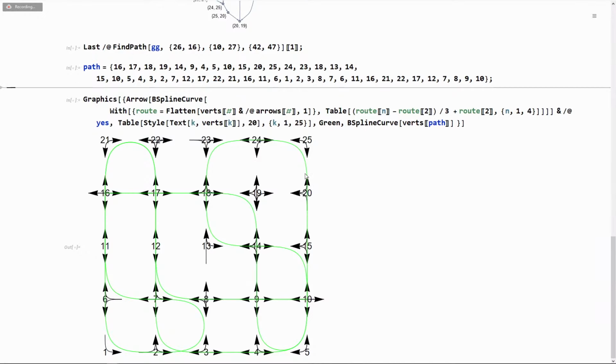So from 10, 15, 20, 25, 24, 23, 18, 13, 14, 15, 10. Now we're going the other way through 5. We came from this direction, so we need to stay in the bottom here through 4, 3, 2, 7, 12, 17, 22, 21, 16, 11. And here we take the down loop, 6, 1, 2, 3, 5, 8, 7. We come back up this way, 11, 16, 21, 22, 17, 12, 7. Then we branch this way, 8, 9, 10, and then through and out.